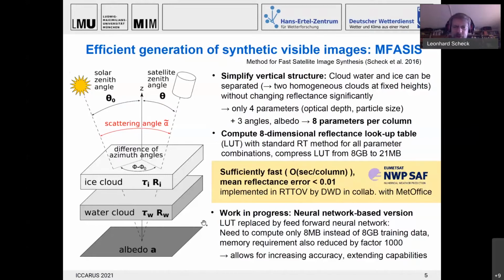I also want to mention we now have a prototype for a new version that is based on neural networks, and this seems to be much more efficient. Now we need to compute only 8 megabytes instead of 8 gigabytes of training data, and the memory requirement goes down by a factor of 1,000. This will allow us to increase the accuracy and extend the capabilities of the operator, for example, including aerosols or going also to absorbing channels, just by including more input parameters.